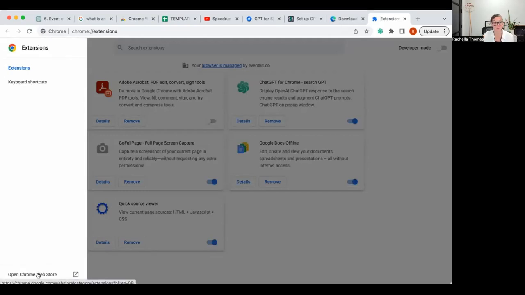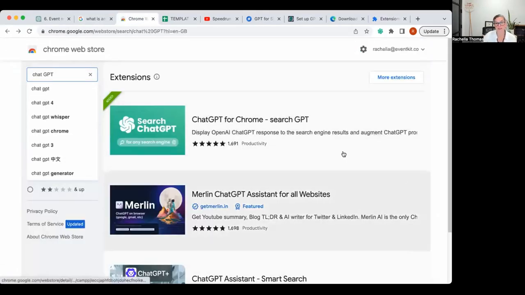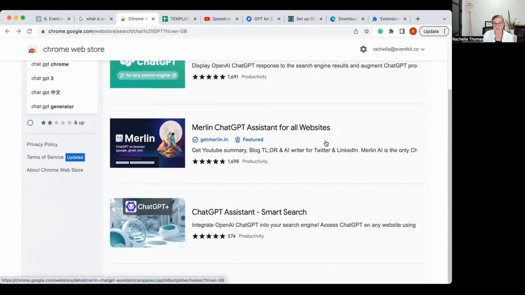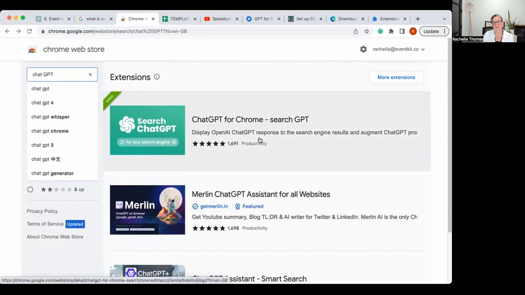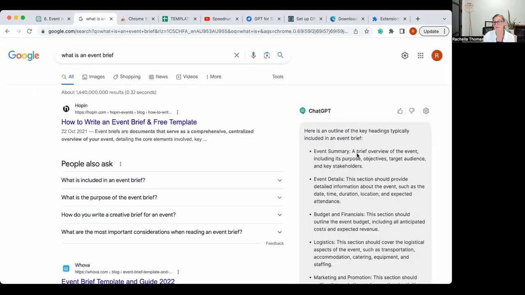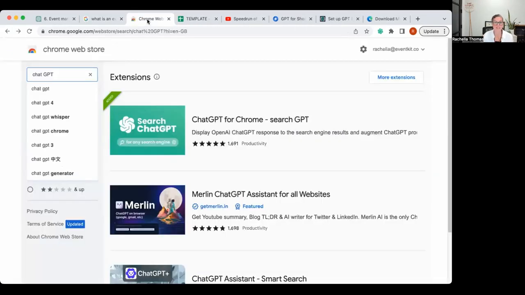You probably could just go straight into the Chrome Web Store. And then when you go into the store, it looks like this, and you search for ChatGPT. It looks like there are a few plugins at the moment. ChatGPT for Chrome is the one that I've been using. And this is how it shows up. That is bringing ChatGPT into your Chrome browser, aside next to Google.